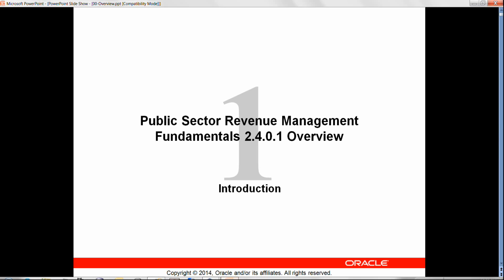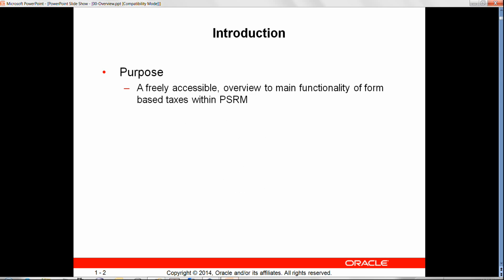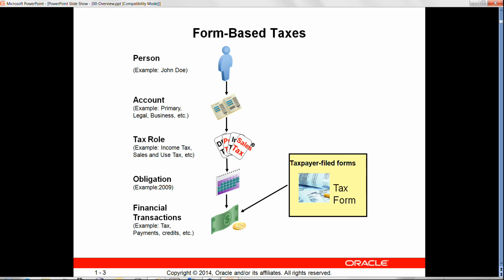Welcome to PSRM Fundamentals Overview. Here we will be starting with an introduction to this set of classes. The purpose of these classes is to give you a freely accessible overview of the main functionality of form-based taxes within PSRM. Within PSRM, we have different types of tax functionality. And the main and most important one is the form-based taxes, those which are triggered by a tax form.